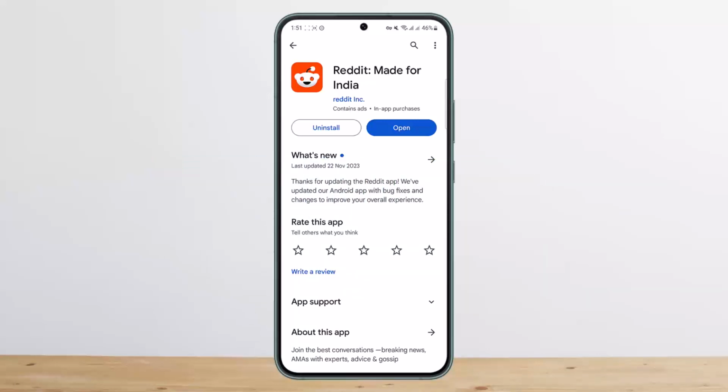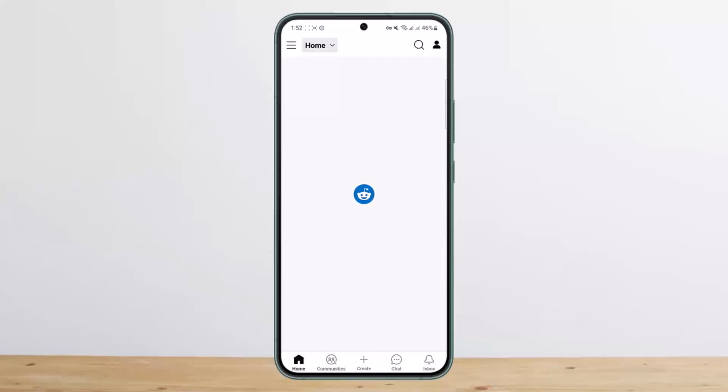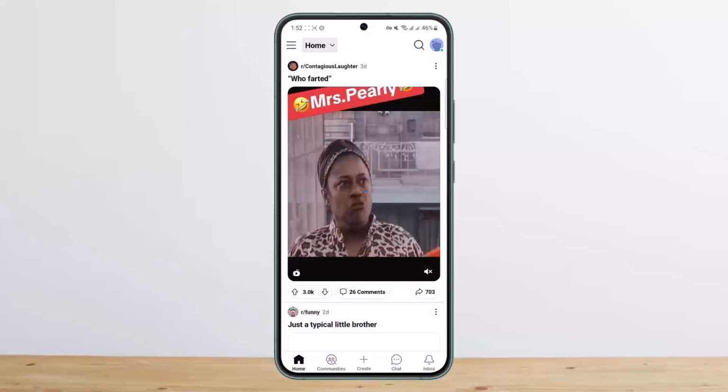Today I'll guide you on how you can unhide a post on Reddit on the Reddit application. Now the process itself is quite simple and quite easy, so let me guide you through. First things first, you want to open up your Reddit application here. You should get an interface somewhat like this, as you can see on the screen.